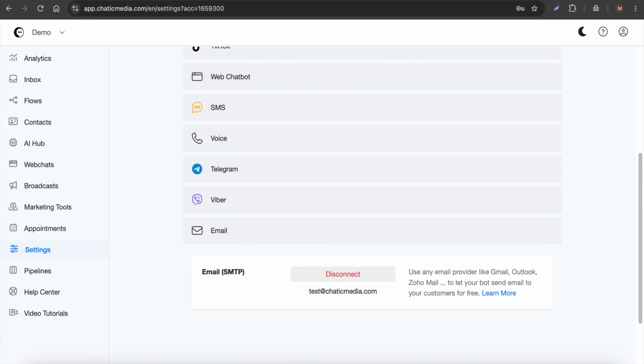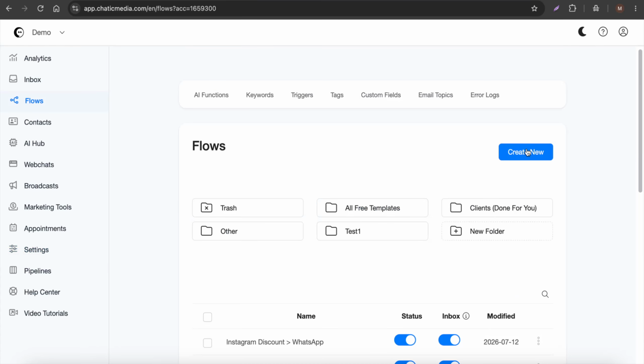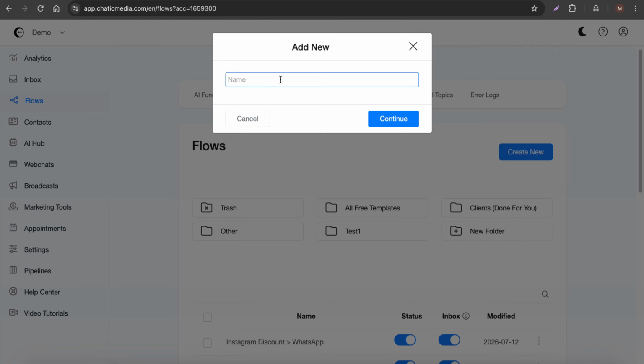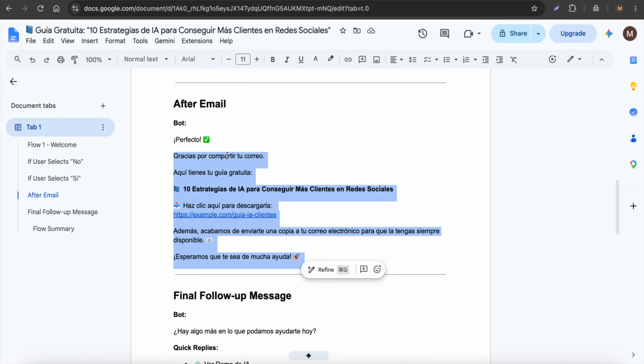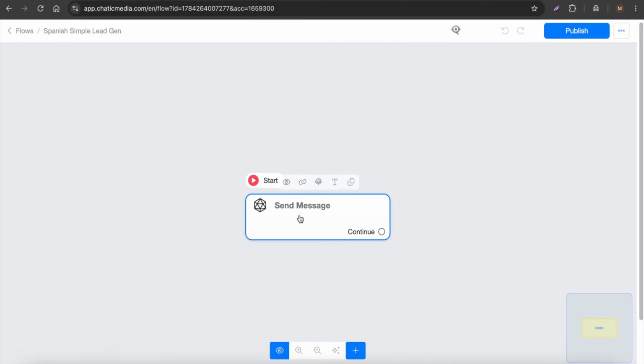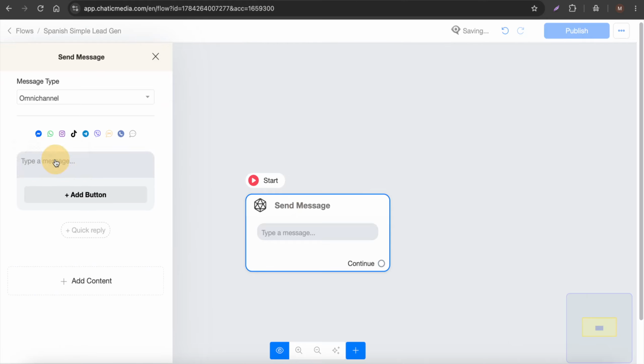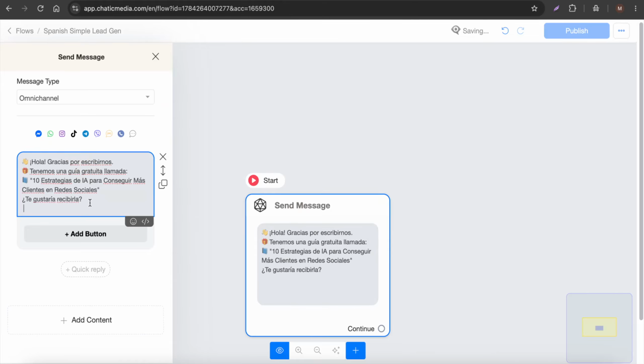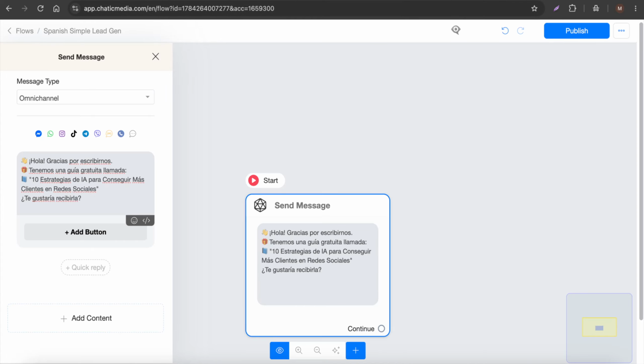All right, so let me go to the flow section and create the flow, and let me say Spanish simple lead gen. That's the flow name, and here you can add the specific messages. The first message is this one. Let me copy the whole message over here, send message, add content, text, and just paste it. From here you can simply send the specific messages as well.